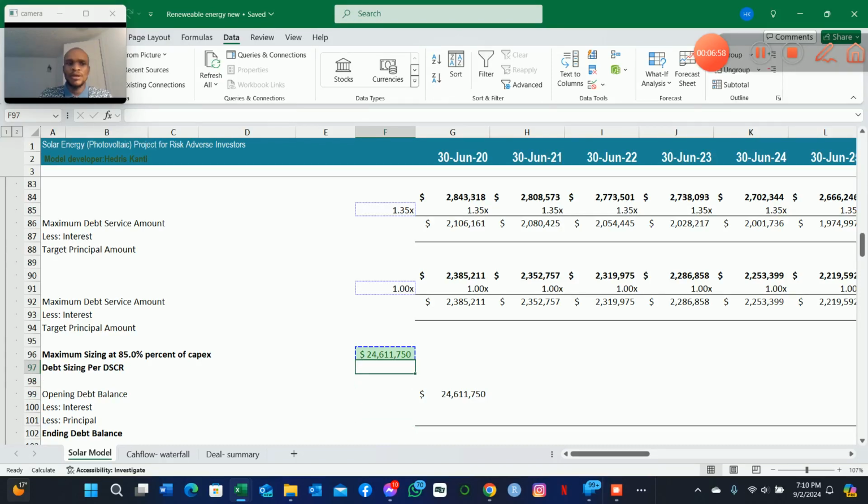So in order to estimate whatever the interest is going to be calculated on, we have to take into account the minimum of these two amounts, the maximum sizing at 85% of capex and the debt sizing per debt service coverage ratio, so that we can now use that amount to pay interest based on that amount. So interest is going to be based on this opening balance here.